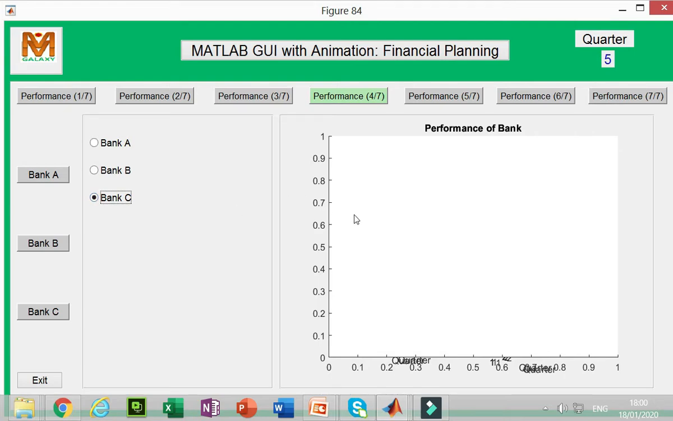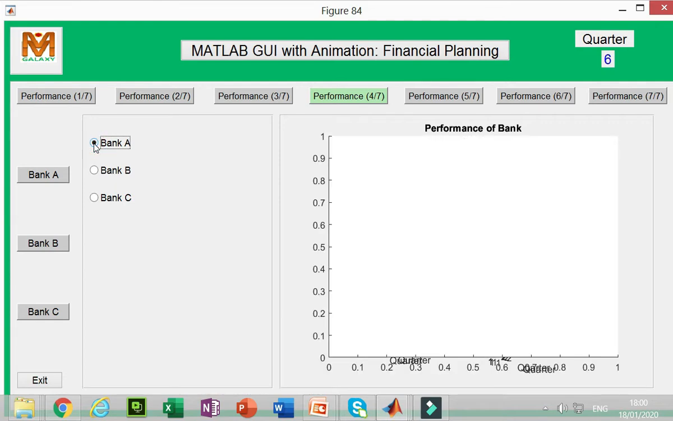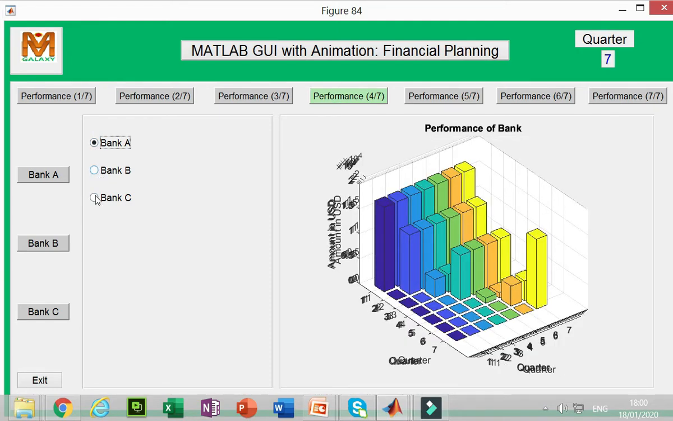The same thing, now the empty chart or empty axis is there. In quarter 6 only it will be populated. You can see the superposition of axes, superposition of the x level, y level. So this is the limitation of this method.